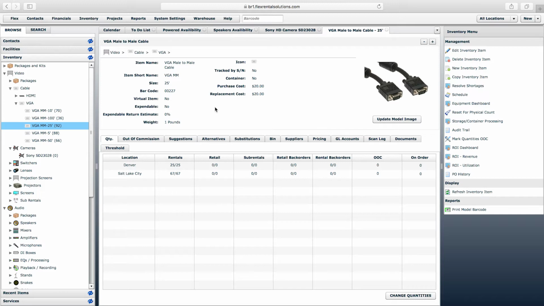Now I get this question a lot. What is the rule of thumb for setting up a serialized versus non-serialized item? And I always give a similar answer, and that is, that's up to you. But a few suggestions that I do give would be something like, think about the trackability between these two items.